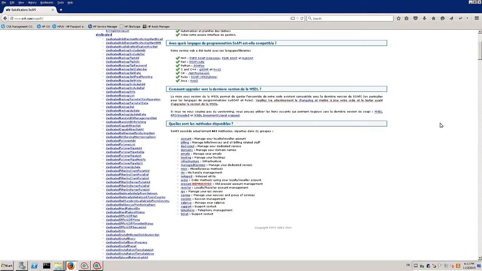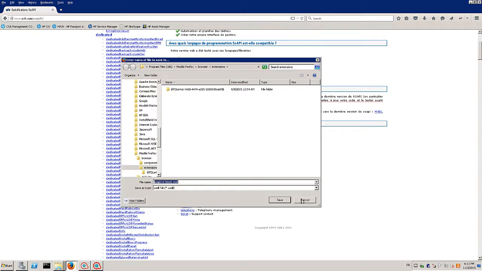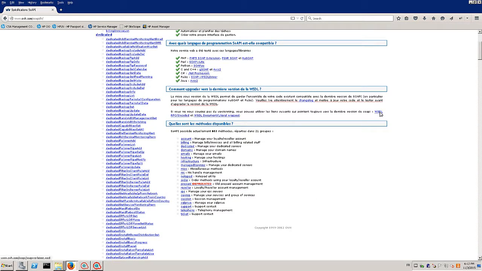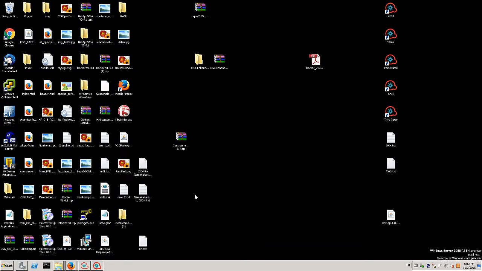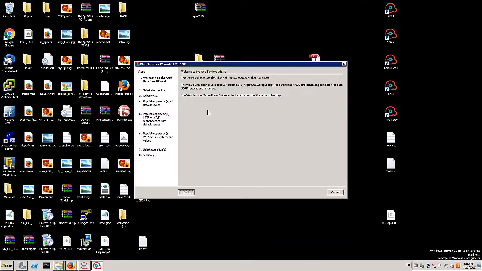For that, I will use a specification file. I need a file, a dictionary, explaining all the operations, methods, and metadata. For SOAP, it's WSDL. The first thing I can do is download the file and import it into my wizard, or I can just copy and paste the direct web link into my wizard. So let's do it.